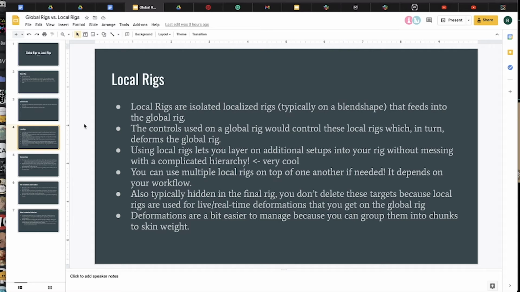Using local rigs lets you layer additional setups into your rig without messing with a complicated hierarchy, which I think is super neat, very cool. And you can use multiple local rigs on top of one another if you need to. So it depends on your workflow. Like using them for facial rigs, you can do multiple local rigs if you need to separate the eyebrows or separate the lips onto different rigs, and then you just feed it into one place.